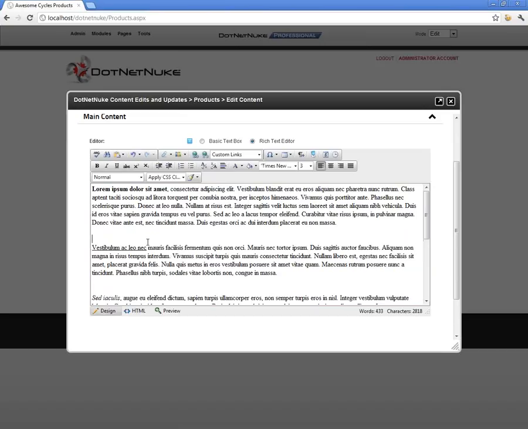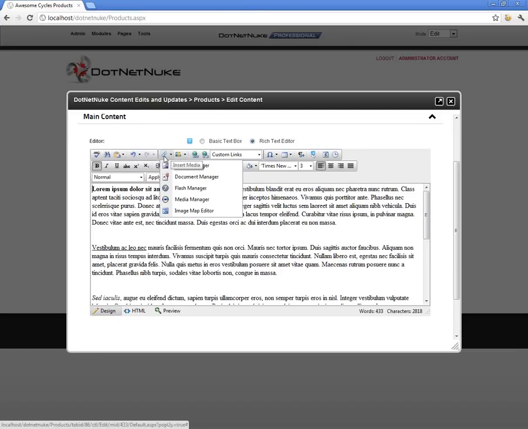Now there are a lot of other options within the rich text editor. Let's go ahead and demonstrate a couple of those. So at the top here with this first paragraph, what I want to do is insert an image within my content. The rich text editor is going to allow me to do that. I can mouse over the little paperclip icon. That's a symbol for attachments. Within that option, we have an image manager, document manager, flash, media, and image maps. Well, I want to use the image manager.